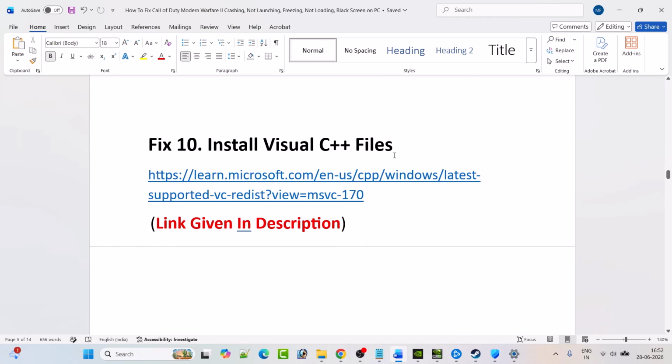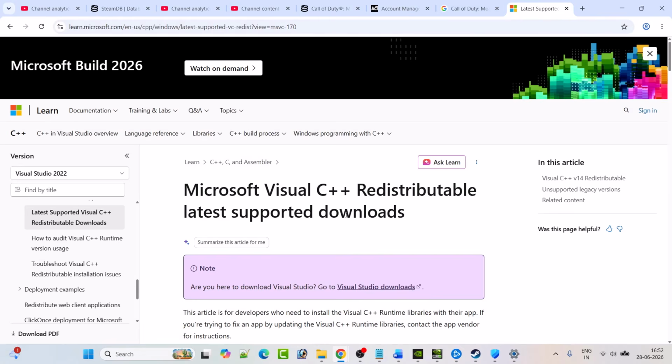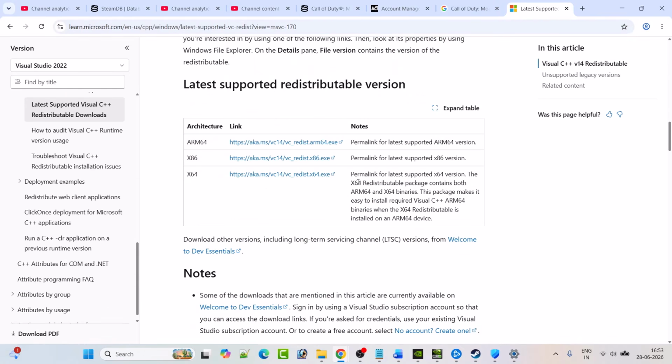Fix 10 is to install Visual C++ files. So go to this Microsoft website. Link is provided in my video description. And once you're on this Microsoft website, scroll down and download both the x86 version and the x64 version. Download both versions. Now first click on the x64 version.